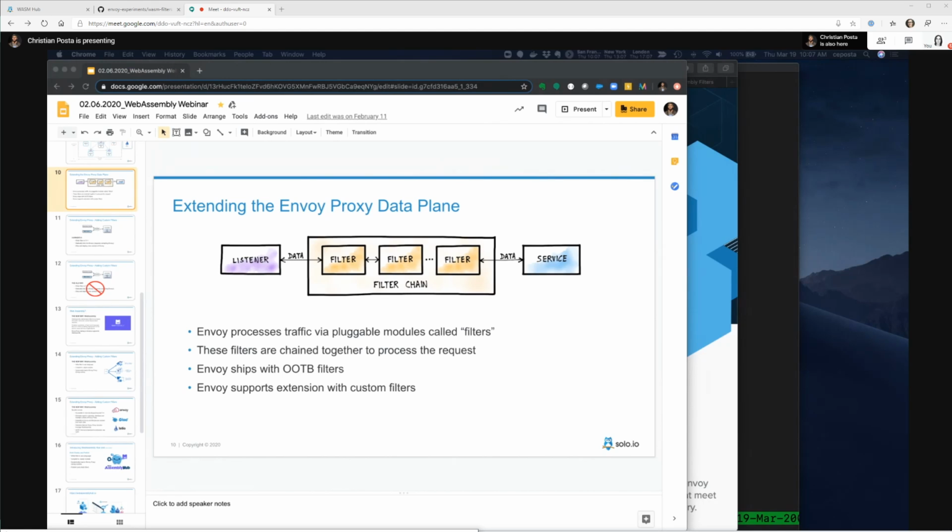And so what we're doing is we're taking that same model and bringing that to something like Envoy, wherein the browser, you would typically write in CSS and JavaScript. In Envoy, if you wanted to extend Envoy, you would have to write in C++ and compile it and statically link that into the Envoy binary.